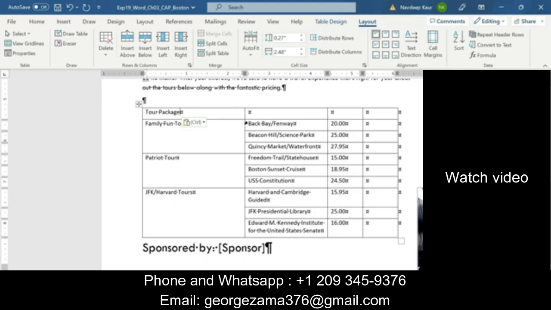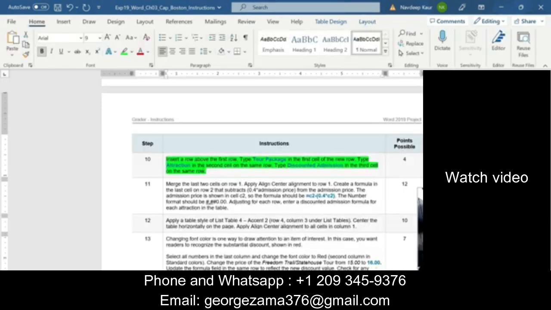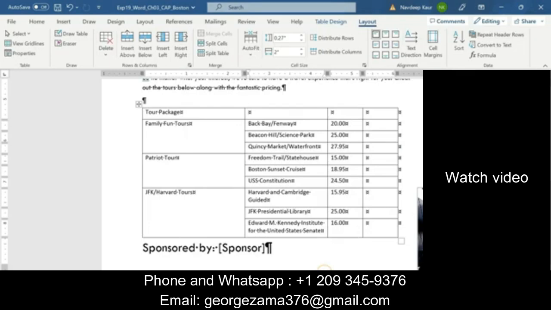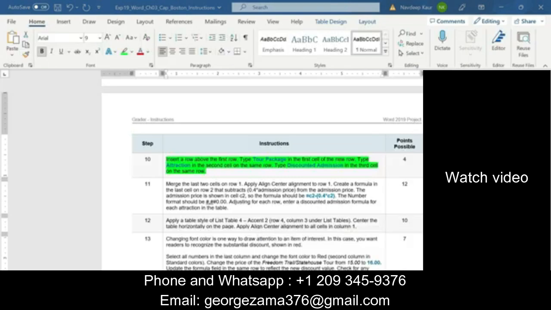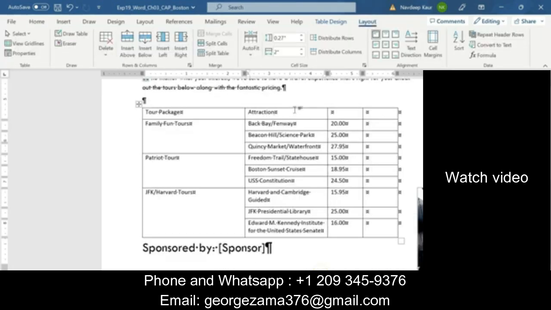So after typing it here, we will move to second cell of the new row and we will type attraction. So we will type this here and then type discounted admission in the third cell on the same row.